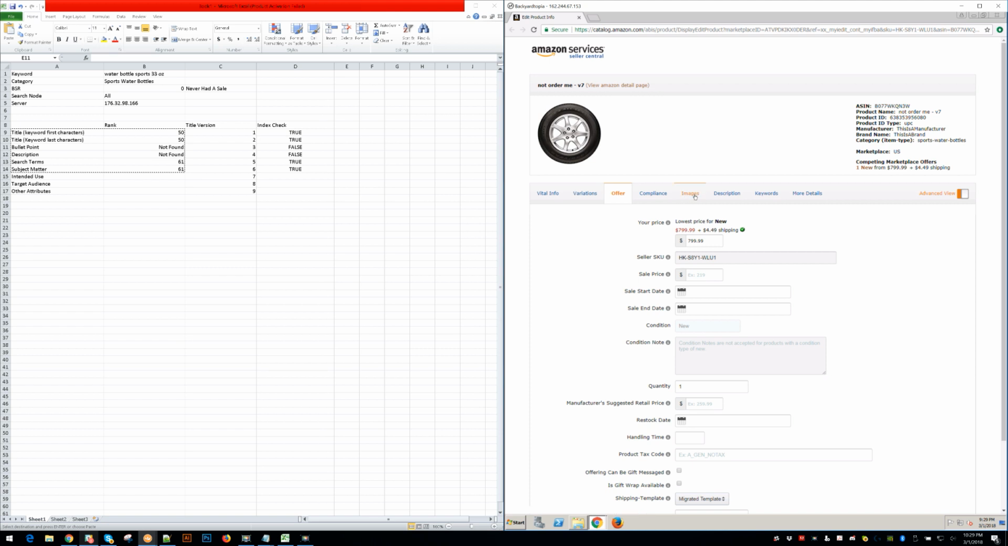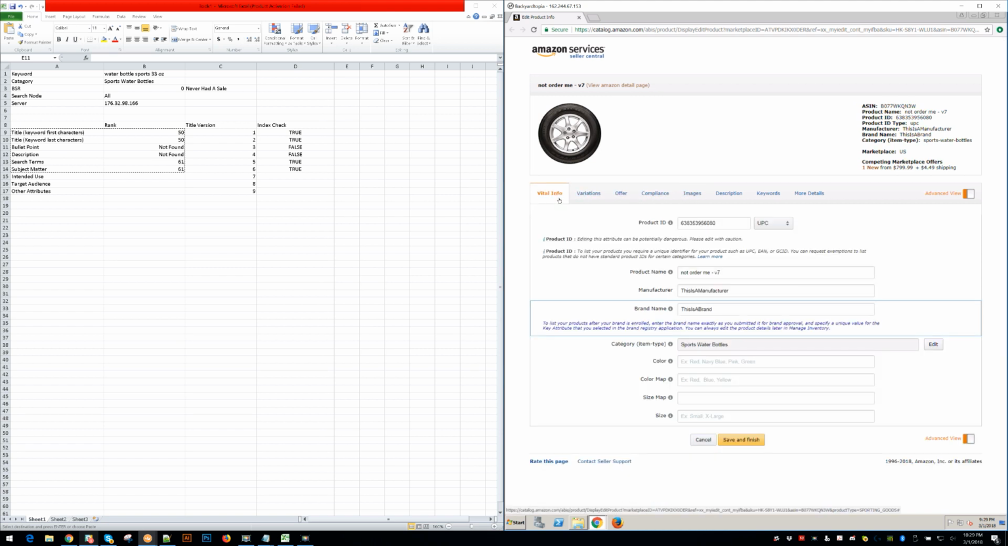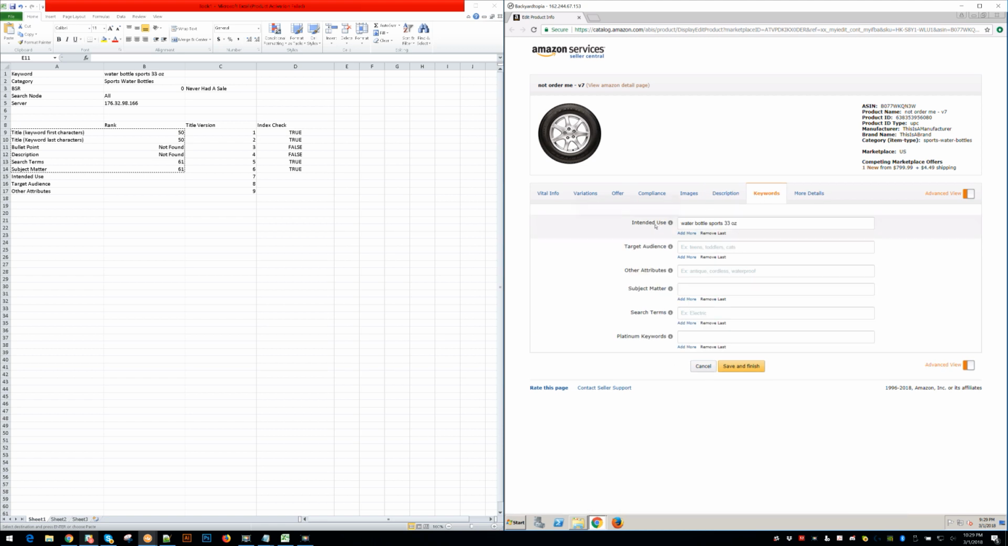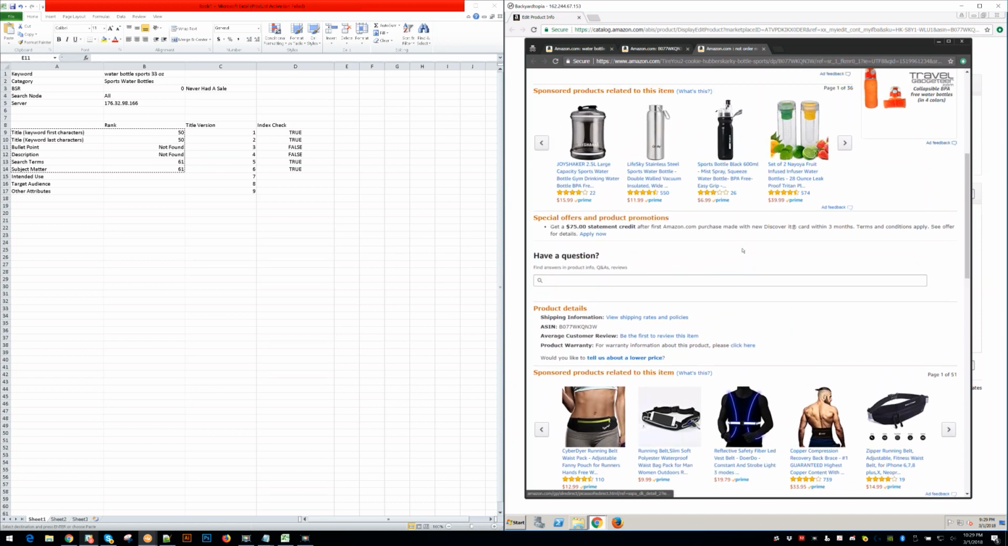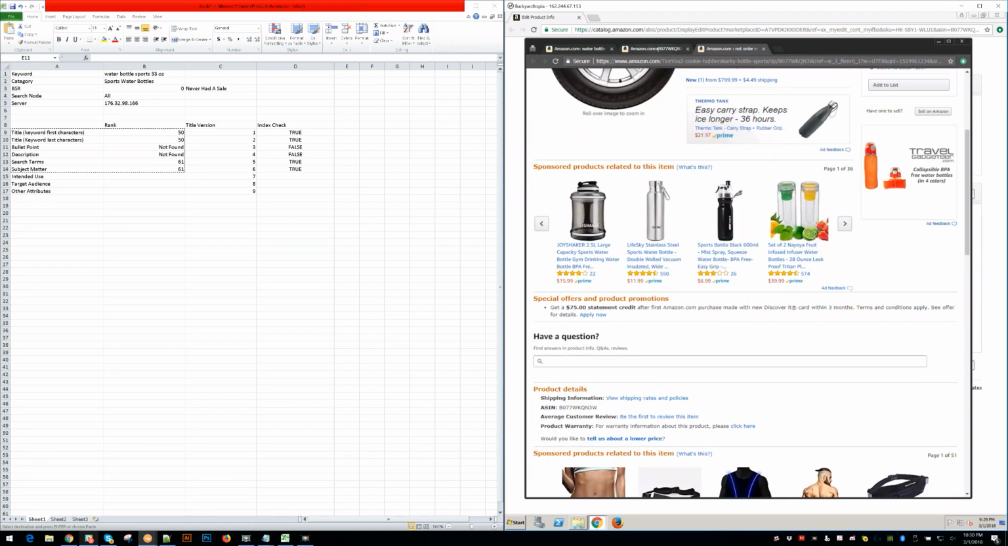All right, guys, V7 looks like, yeah, V7 right here. We're looking at the keywords. We have the intended use, water bottle, sports, 33 ounce. We went ahead and gave it about 3 hours more at dinner. And as you see, V7, no title, no bullet points, no description, etc., because it's in intended use.